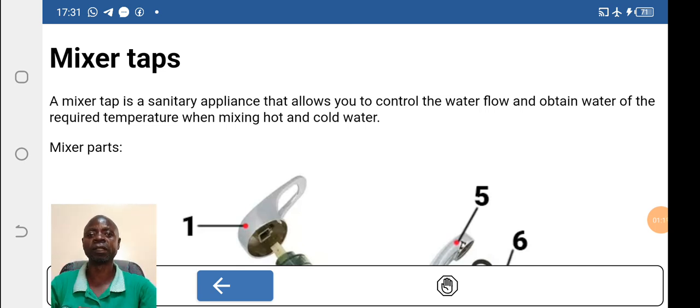Today our lesson is specifically on mixer taps. But before we go into detail about the mixer tap, I would like you first to understand a wet tap. A wet tap means drawing water or connecting water from point A to point B, or connecting water from the main supply pipe to the end pipe, meaning that the tap is always fixed at the end of the pipe.